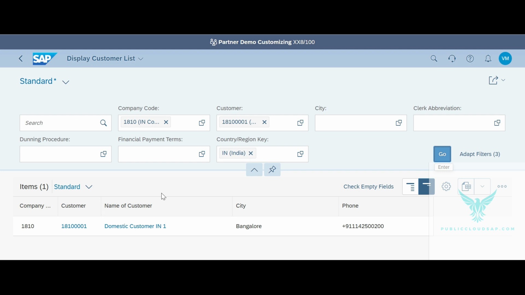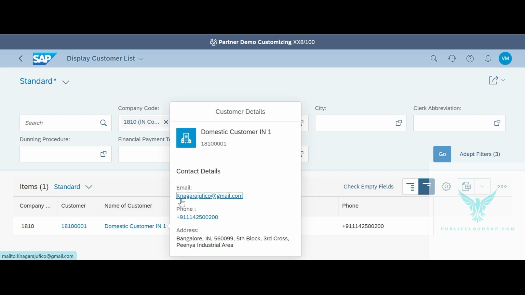So now you can see the customer. So click on the blue link for customer name. So this is the customer name, blue link, in the name of the customer column. The customer details dialog box displays information about the customer. So click on this. So these are all the details, contact details, the mail ID of the customer, phone number and address of the customer.